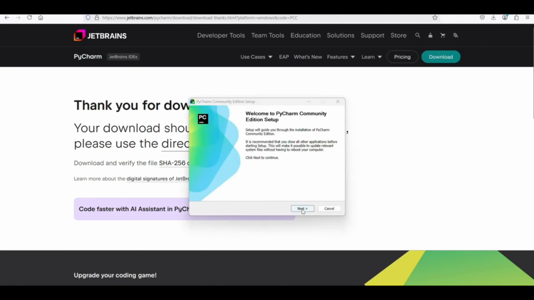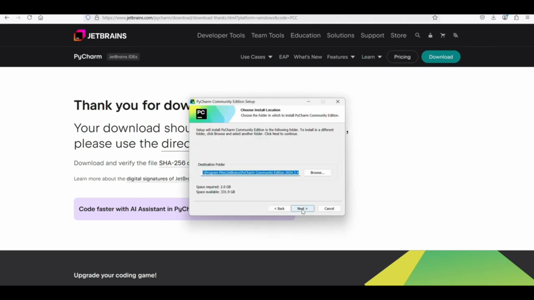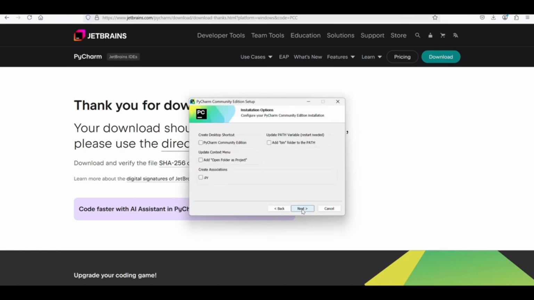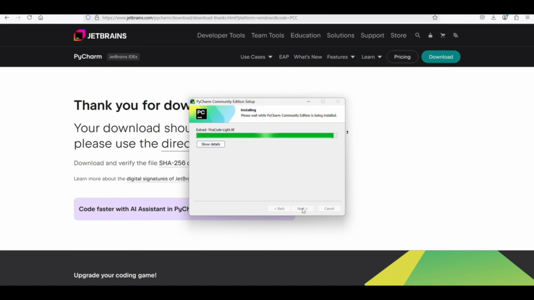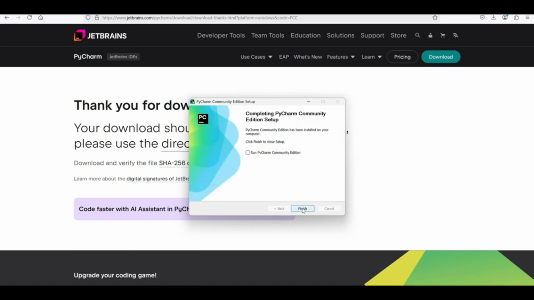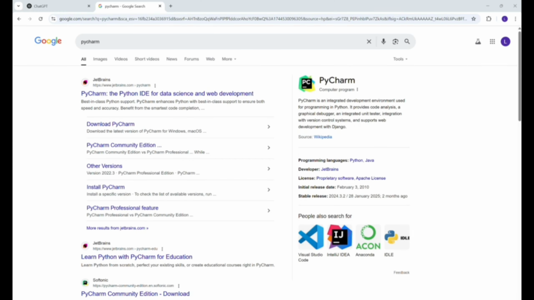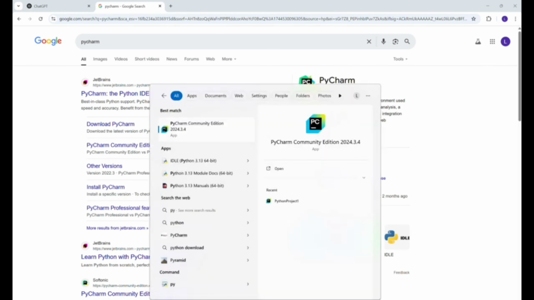Setup wizard is open. Click next. Again, click next. Continue next. Click install. The installation is almost done. Click finish to finish installation. Hit the search button, then click PyCharm Community Edition to open PyCharm.